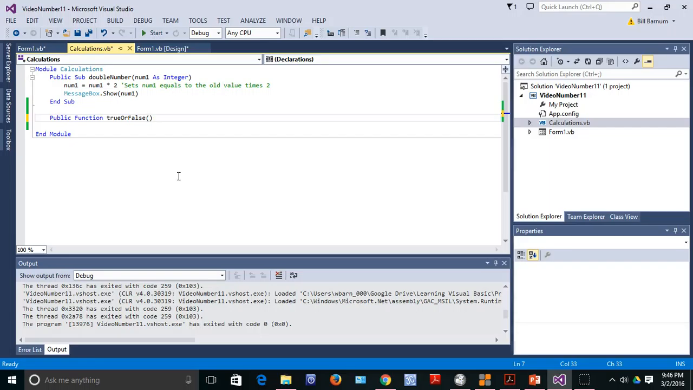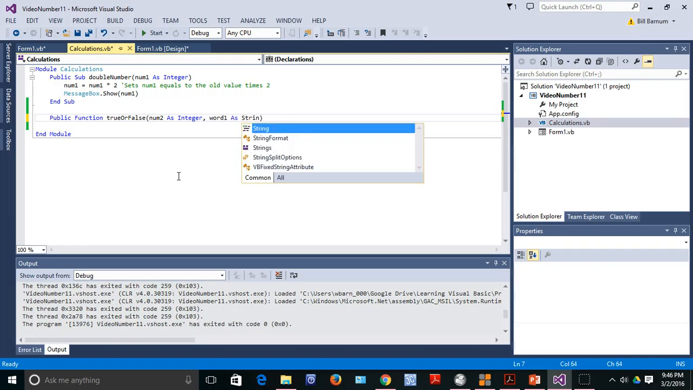However, I want to pass it two variables. The first variable is an integer, so I'm going to call it num2 as Integer. And the second one, I want it to be word1 as String.